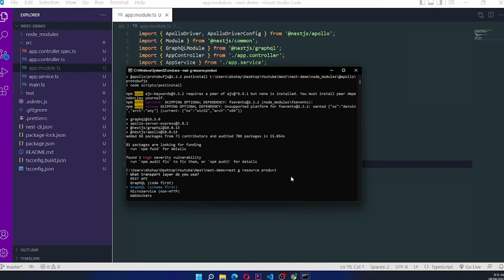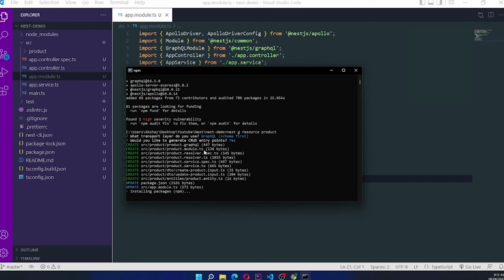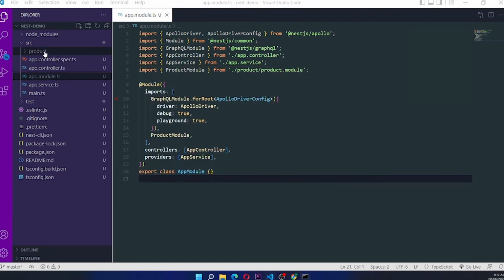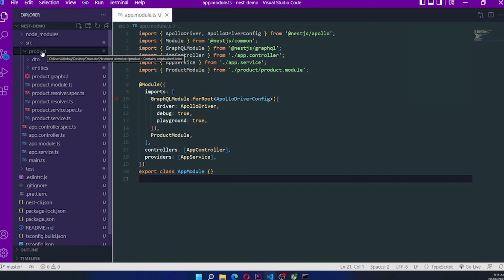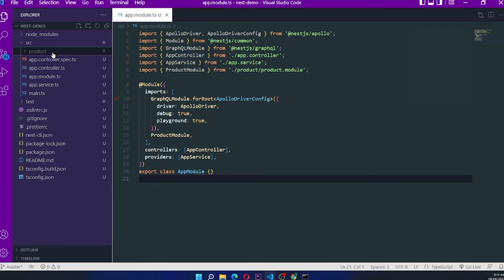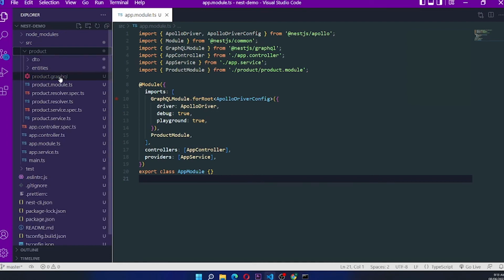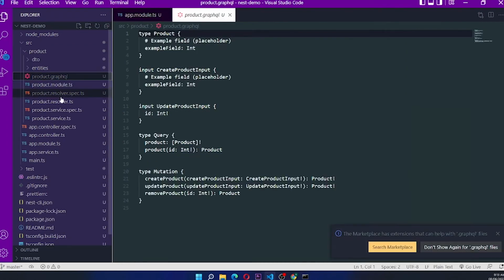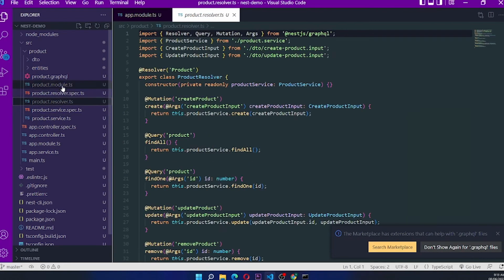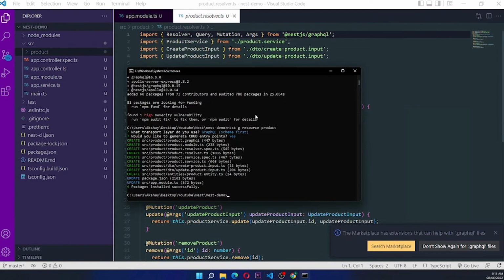I will hit enter. Would you like to generate CRUD entry points? For this tutorial, yes, hit enter. Now as you can see, the Nest CLI created one folder called product and the sub files as well. This is the entire product module. In that module we have the .graphql extension file, the service file, and the resolver file. I'll explain in detail what exactly each file does. It's completed. Now what we have to do is tell our app module.